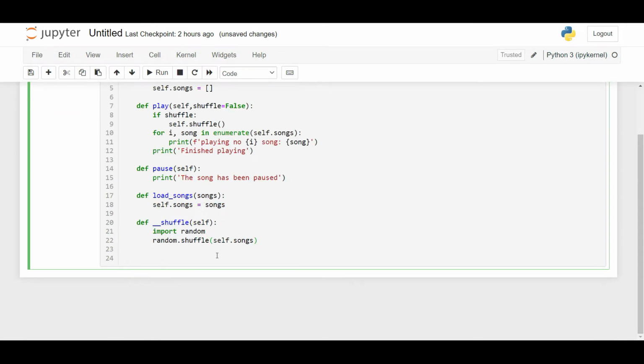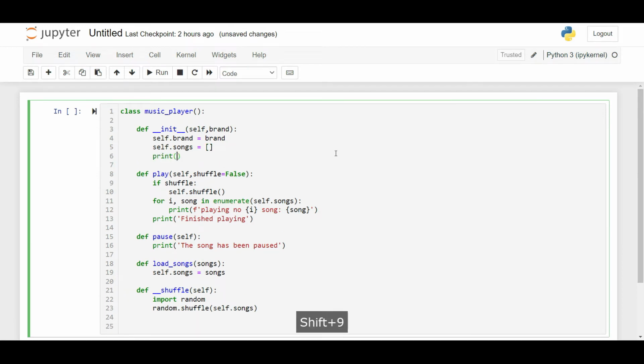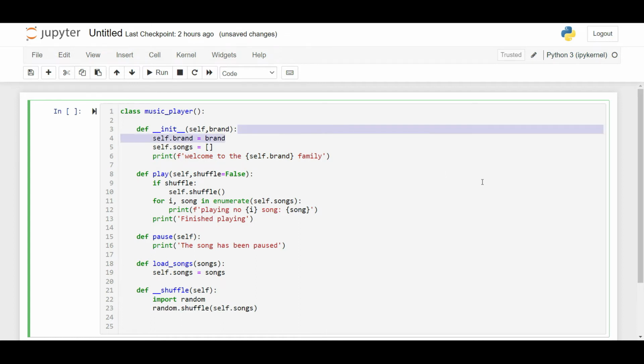Now I can also say that when you buy this music player, it will say welcome to the family, let's say the Apple family, or the family of, let's say, a brand. Okay, welcome to the brand's family. So that we can do.